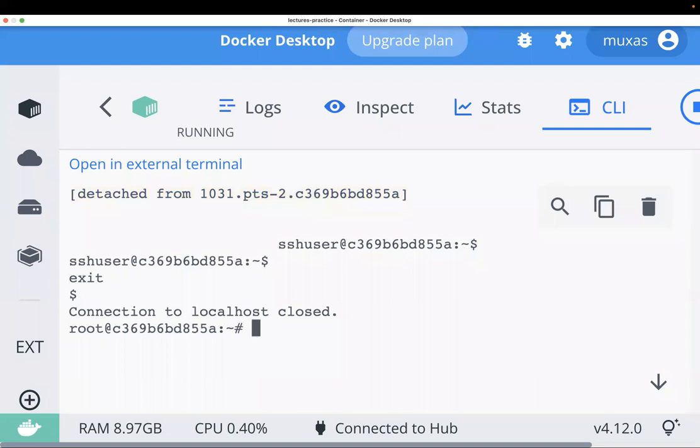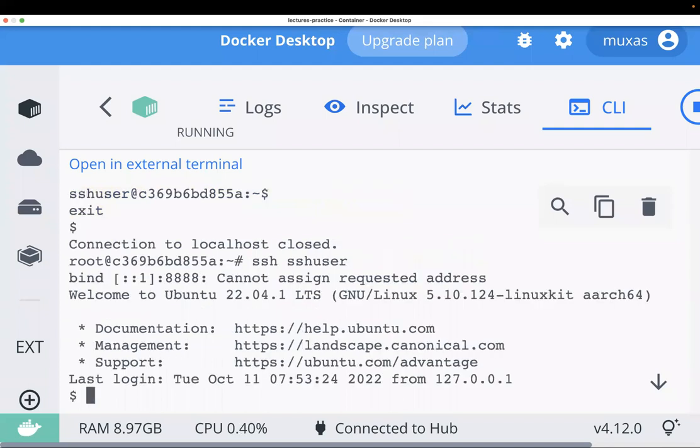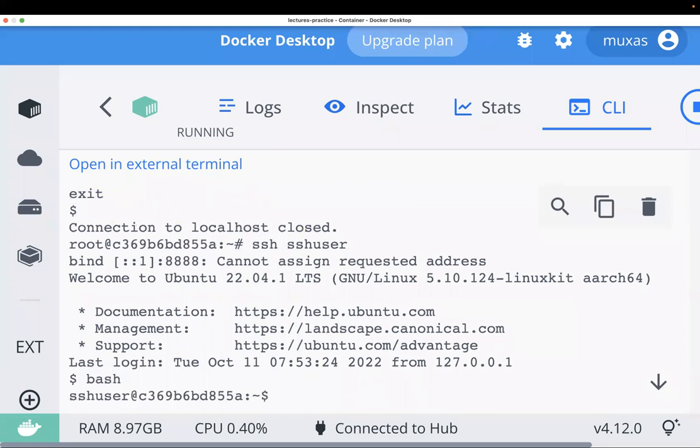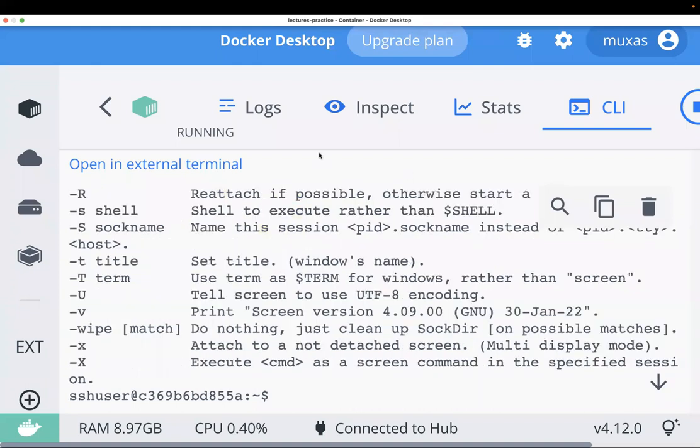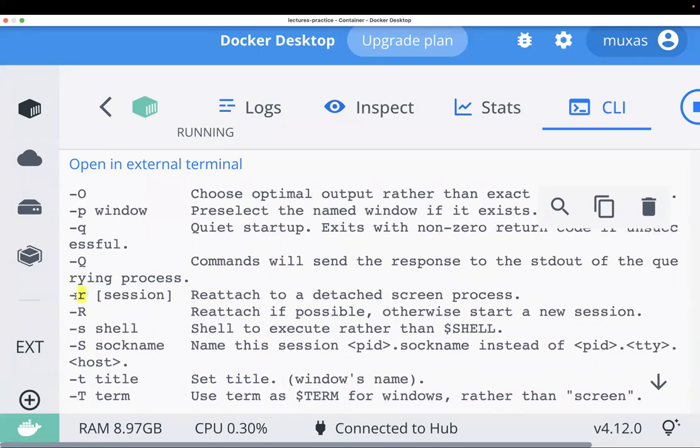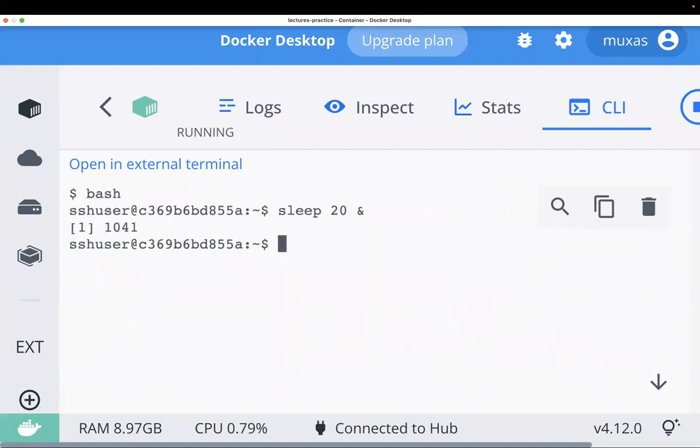It is just there with low priority probably if there is no program running. If there is a program running, of course, it is eating resources. So I'm connecting back, doing bash. And now I would like to see screen help. I would like to attach back to a, okay, minus r, reattach to a detached screen process. Okay, screen minus r. Here it is. I am back. Although I have disconnected, all the history of commands, the entire picture of the terminal, the entire screen is saved. That's why it is called screen.